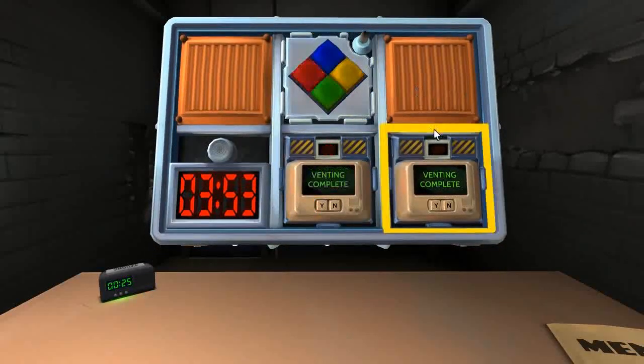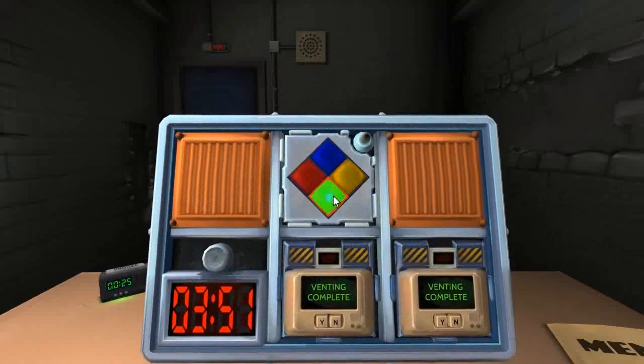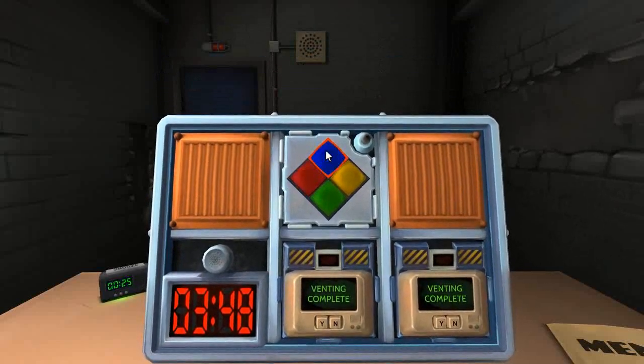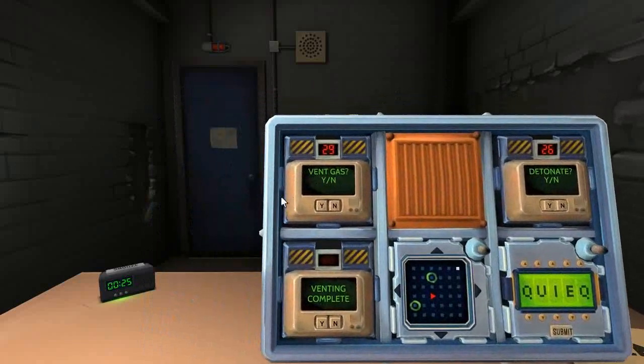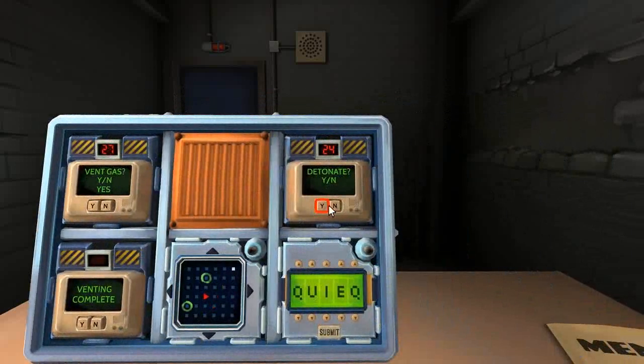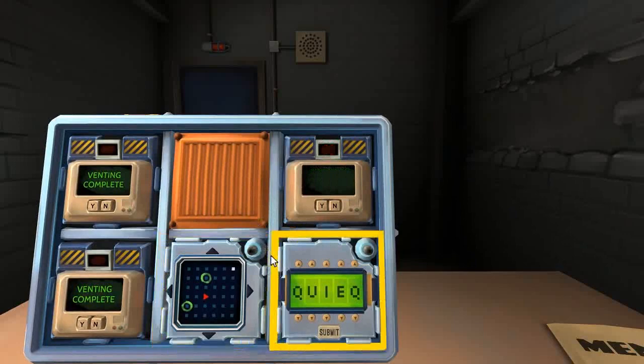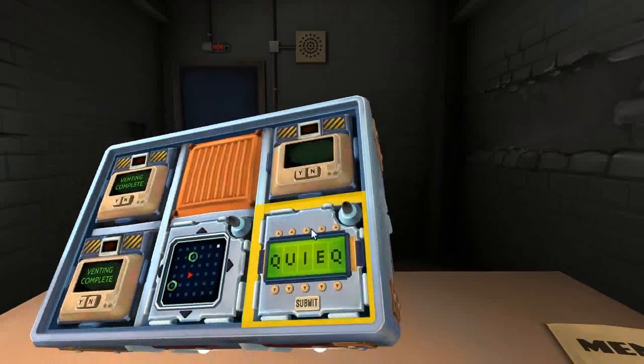Green, yellow, yellow, red, red. Green, red, red, blue, blue. Alright, that's it for Simon Says. Okay. Vent gas, yes. Detonate, no. Password, maze. Let's do maze.